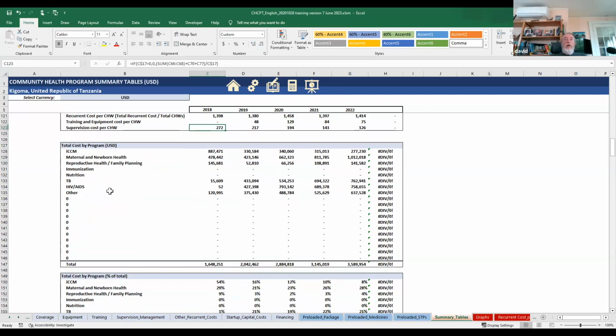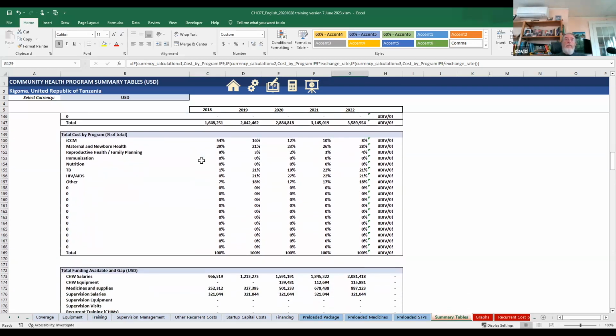And you have the total cost by program. So you can see here that ICCM starts out as being the highest cost program. But as you move over to 2022, it's actually maternal and newborn health that becomes the highest cost program. And then you have the same figures as percentages.